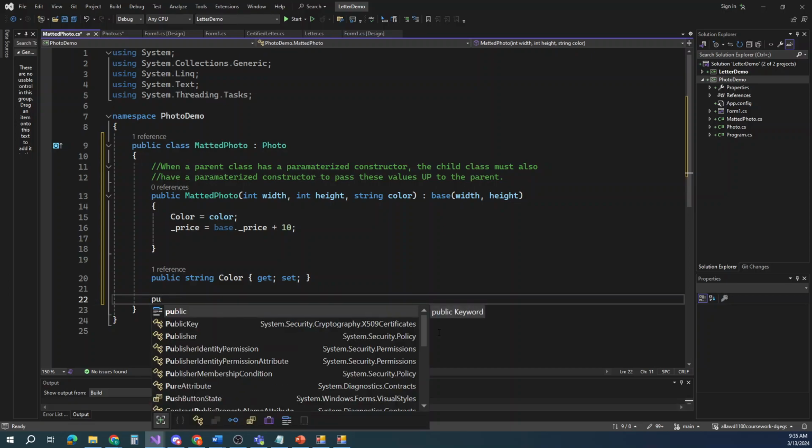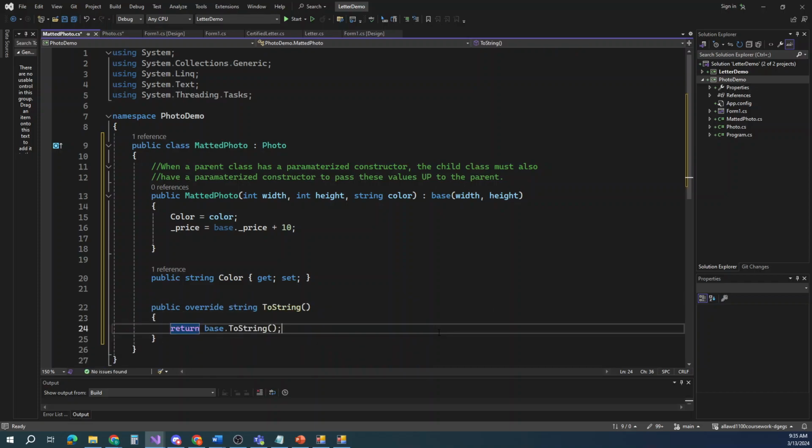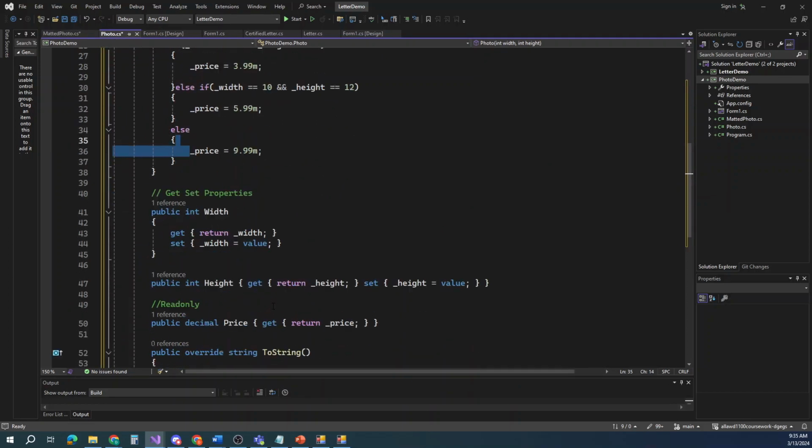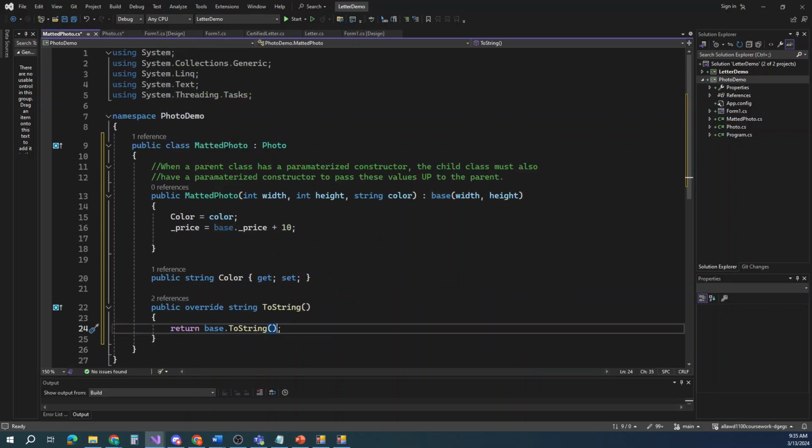And then we're going to do our public override string ToString, and again here it says return base. That base means go back to the parent and use the ToString method out of the parent. So use this out of the parent in our Matted Photo, but we're going to add to it and say string interpolation.